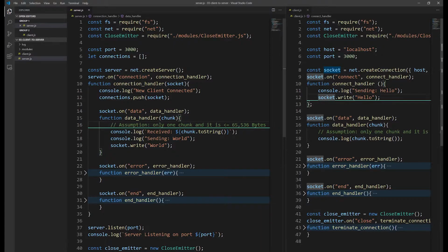So the first message anyways is fairly small. For later examples, we can relax this assumption. All we're doing is we are printing out what we received from the client, which is hello, we received hello. And then we are going to send the message world to the client using socket.write.